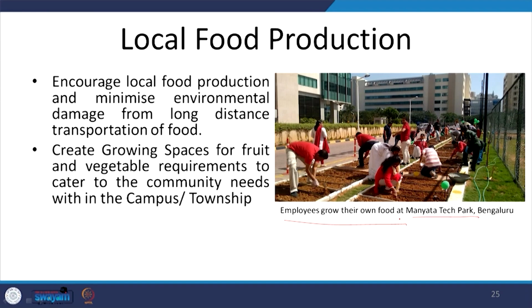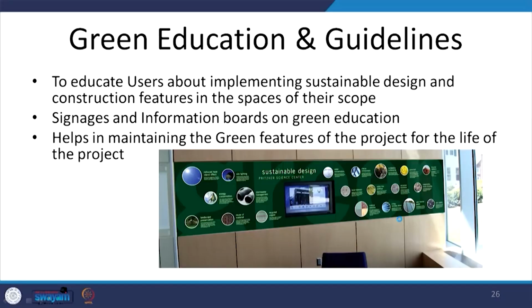However, in case of very large developments like small townships which are getting developed in the suburbs of large cities, there the provisions may be made right in the beginning to grow local food, to grow the food locally. Next very important parameter is green education and guidelines.